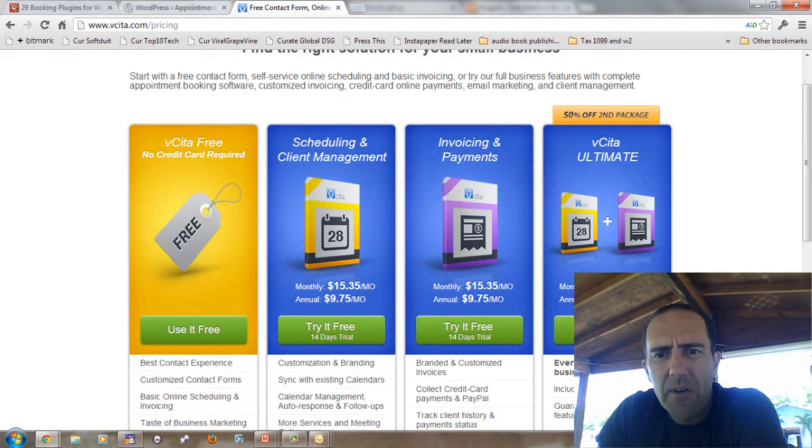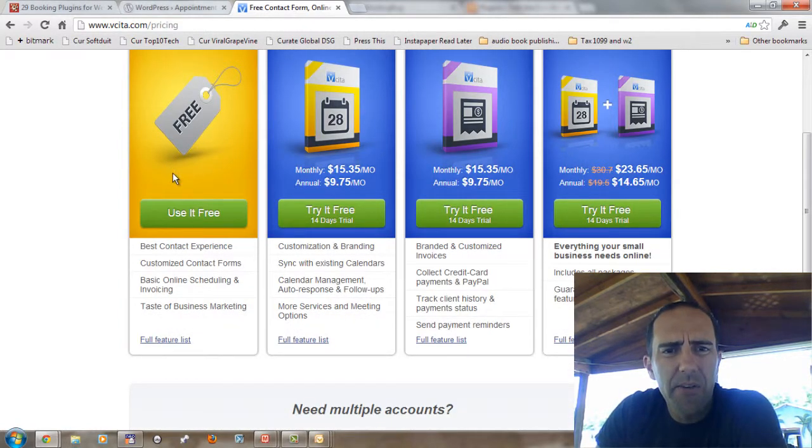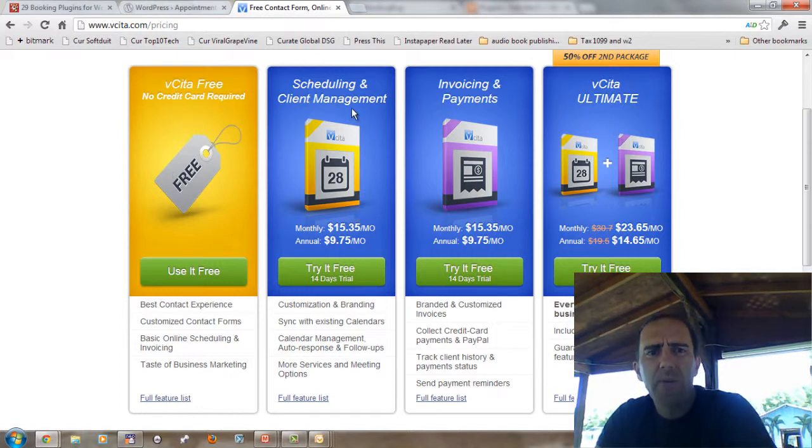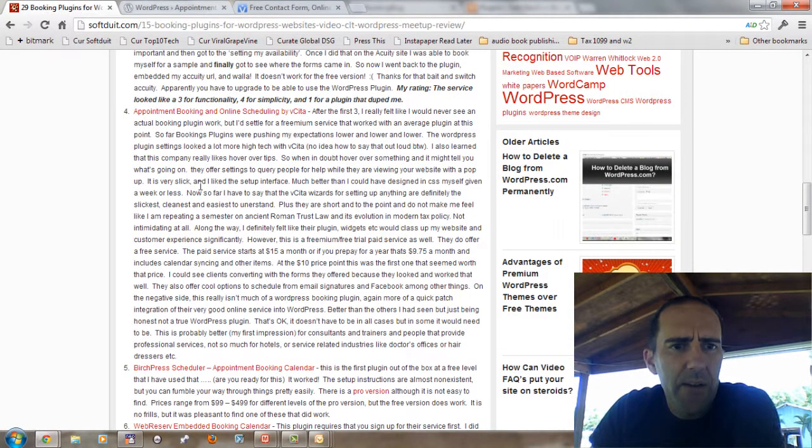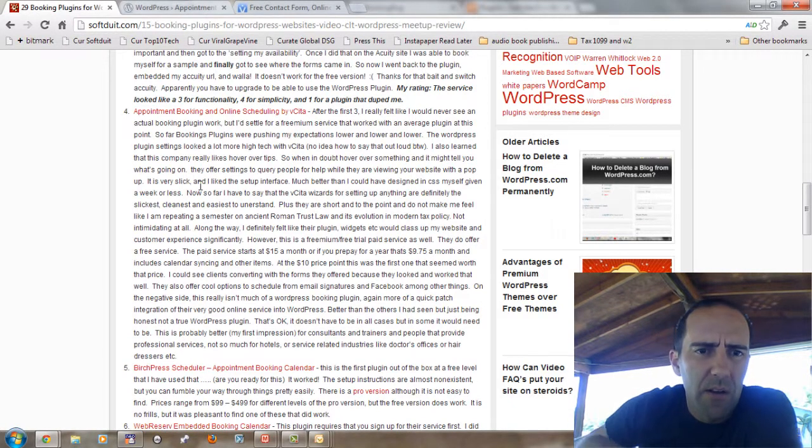So here's some information on a couple of their different services. So it's contact experience on the one hand. If you get the free version, scheduling and client management, that goes to a $15 a month plan, or if you pay it a year at a time, it'd be $9.75 a month. You get a 14-day free trial at that level, and they offer a couple of additional items, the invoice and payments. It's kind of another module that adds on to that for an additional $15 or $9 a month, or you can get the two together and get a little bit of a combination discount. So that is vCita.